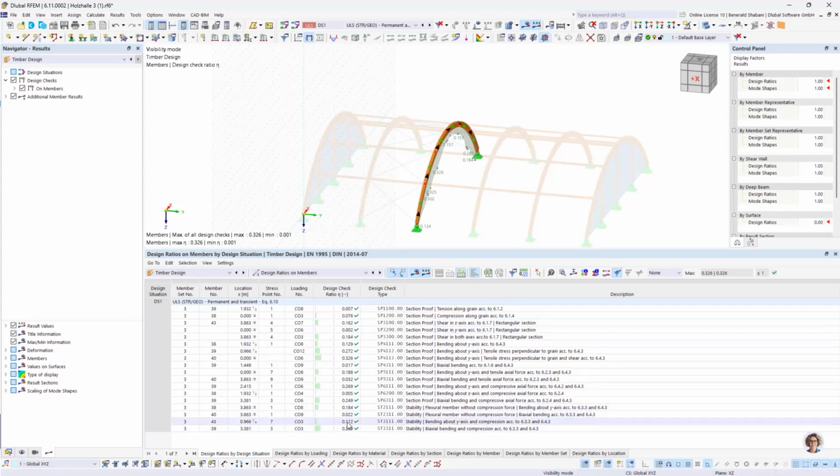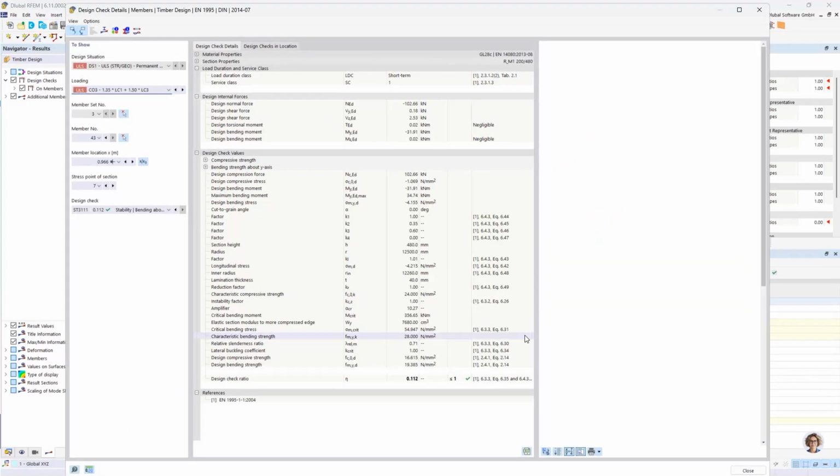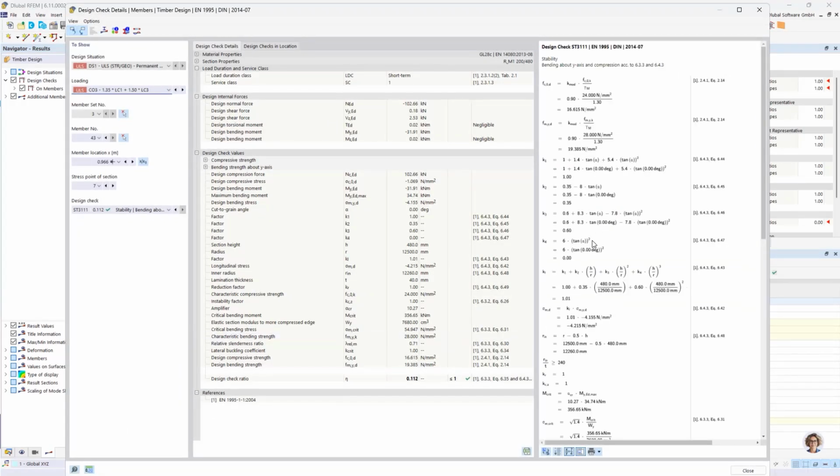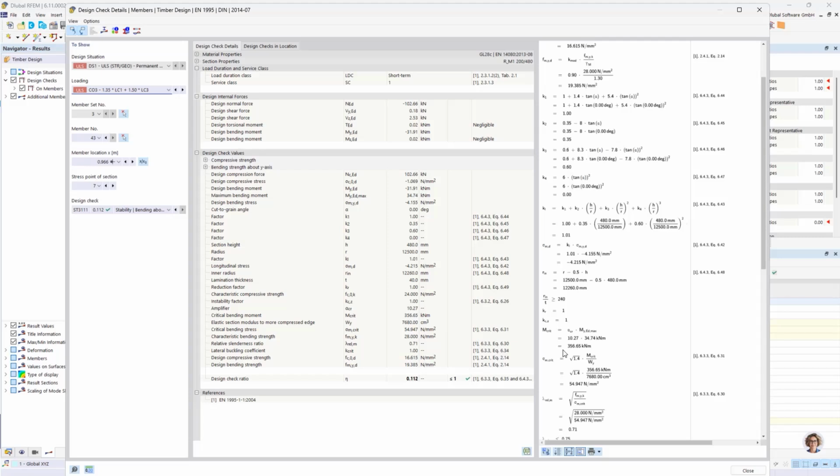If we look at the proof 6.3.3, we will see the proof where alpha crit is determined, which will be the calculation here.